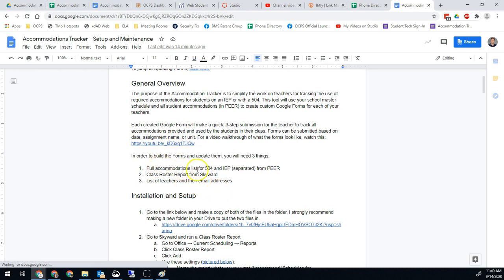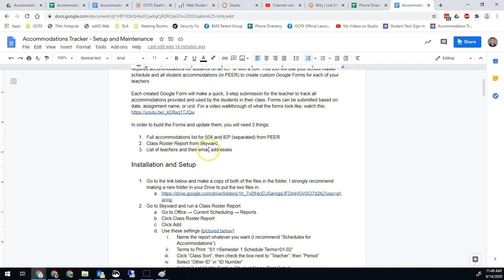In order to set this up, you need three things. You need your full accommodations list for 504s and IEPs. You can get these from Peer. You also need a class roster report from Skyward, and then you need a list of all teachers and their email addresses. The easiest way to get the email addresses, of course, is using their ID numbers and then just adding the @ocps.net onto the end of each of those ID numbers. It makes it nice and simple.